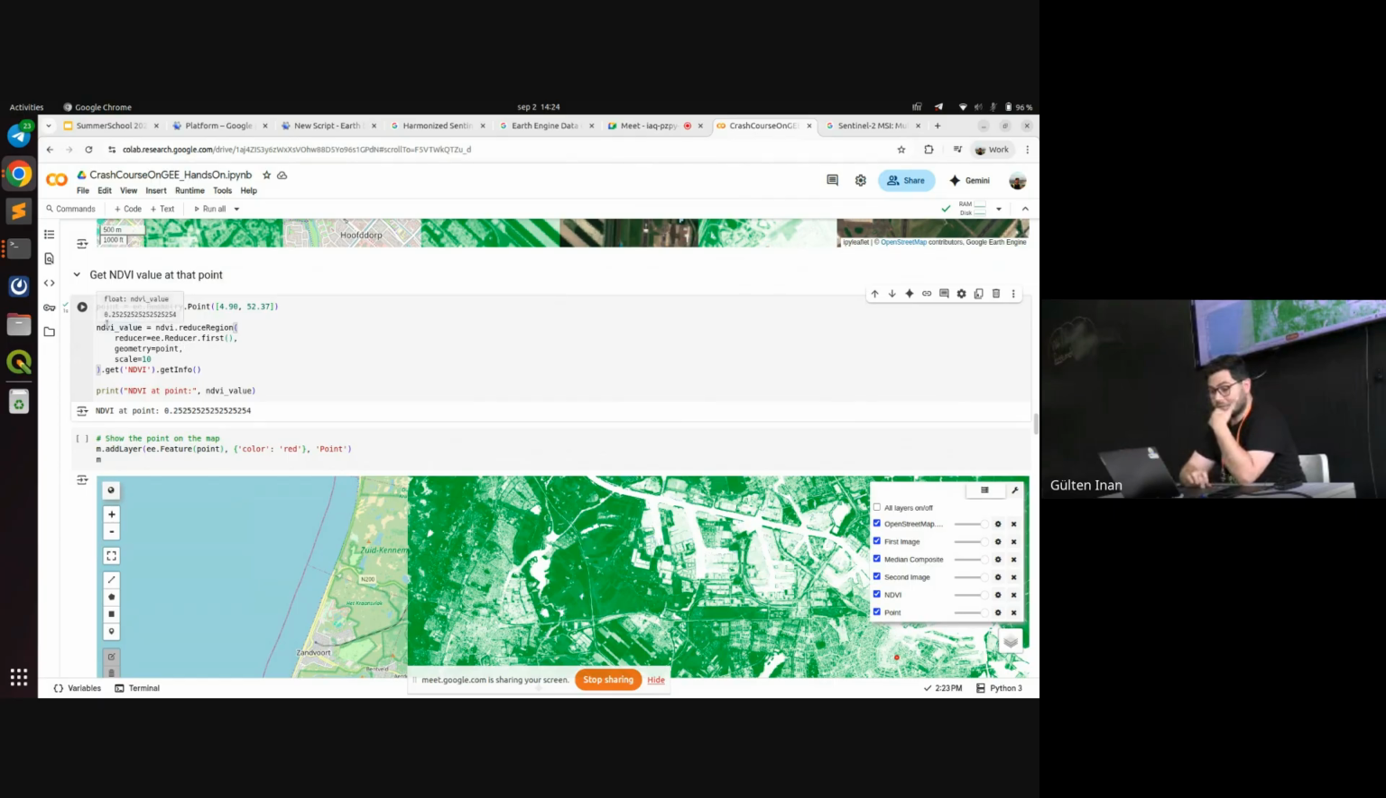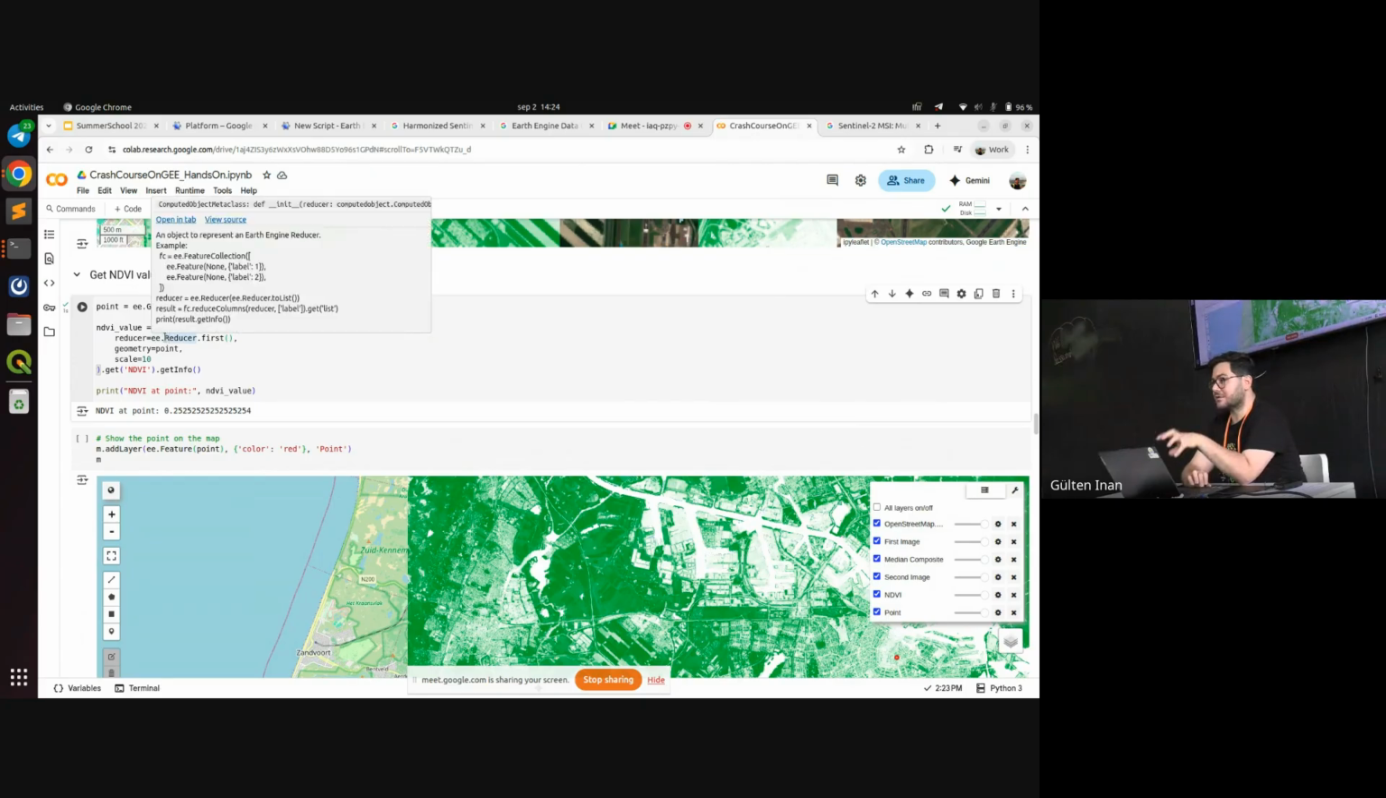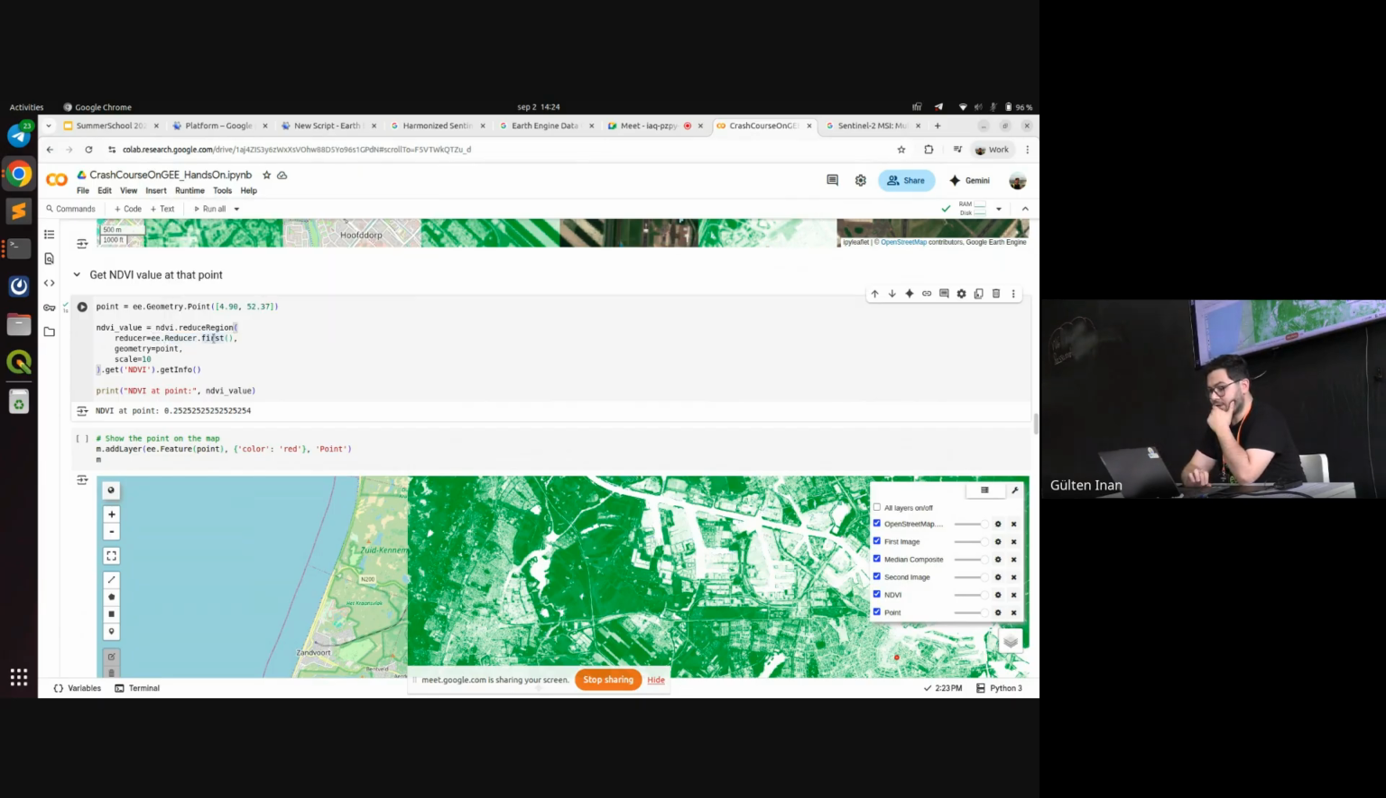So in here, I would like to get the NDVI value from the NDVI layer I calculated by typing reduce region. And in here, I need to specify the type of reducer I'm interested in, which, for that, I want to access directly the pixel level information, the pixel value. That's why I can use first. Or if I would like to access the mean of the pixels, I can type mean.